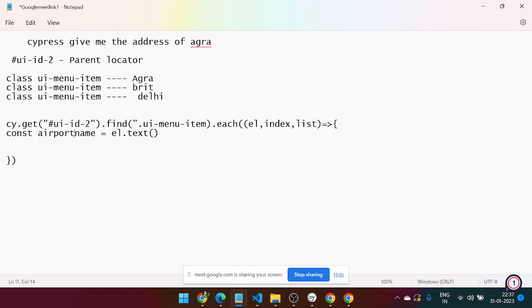Now what I am doing, I am using an if condition. If my airport name dot includes Agra, then I want to select the Agra. So I am writing here cy dot get. Now I am wrapping cy dot get.